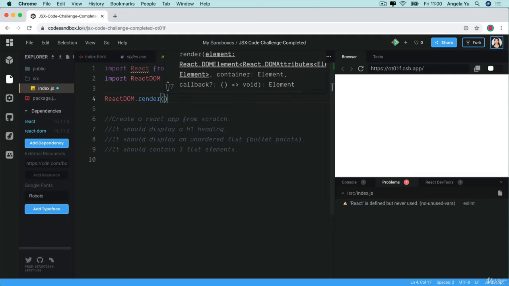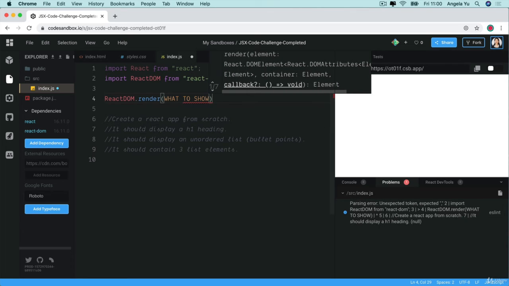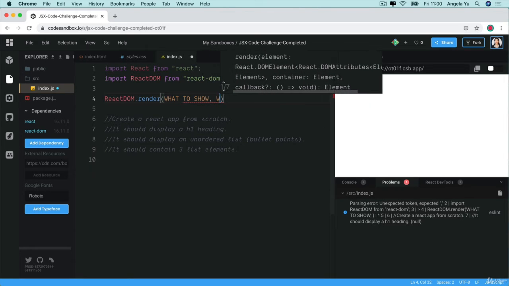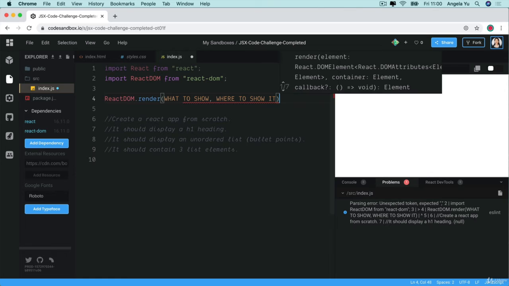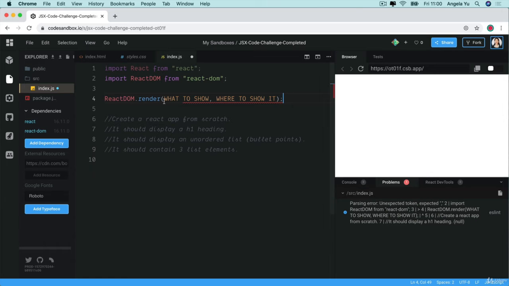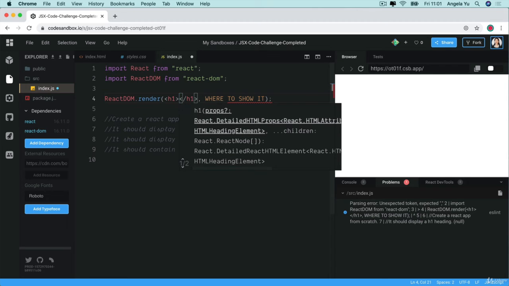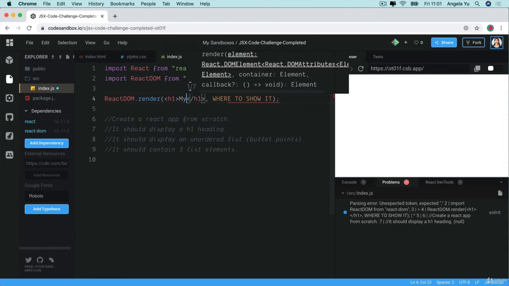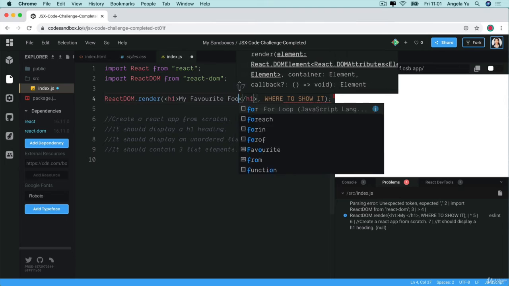In this method, we have to provide 2 things at the minimum. The first thing is what to show, and the second is where to show it. Out of these 2 things, what do we want to show? Well, we want to show an H1 heading. So let's add that into the what to show. Let's create an H1 heading, and mine is, as always, going to be my favorite foods.